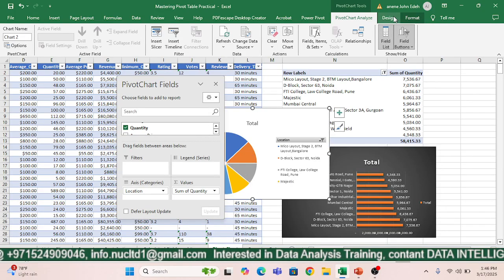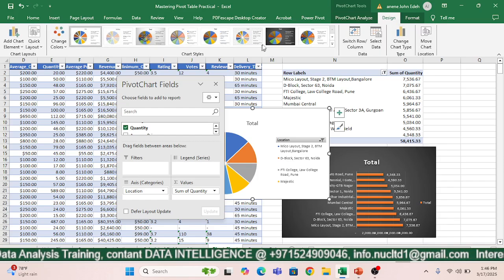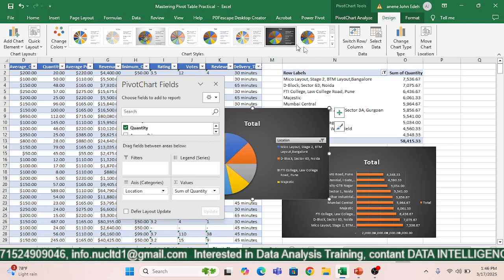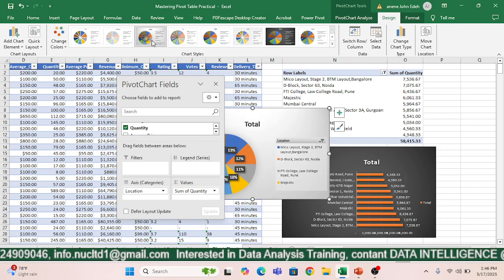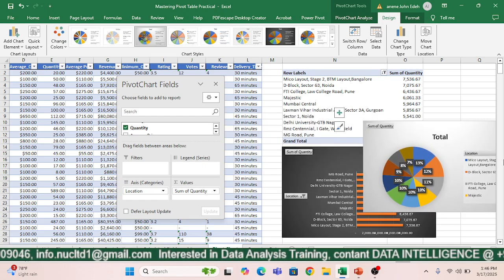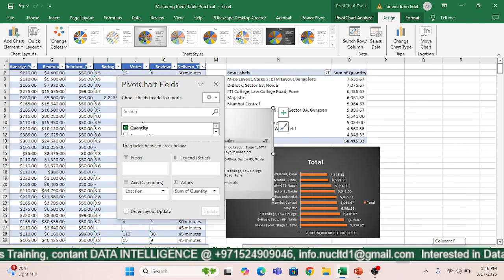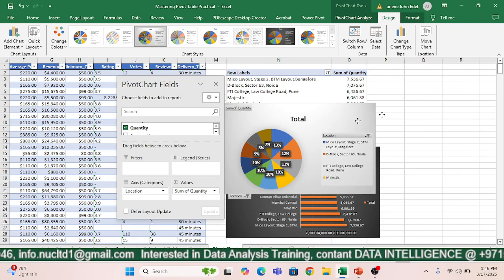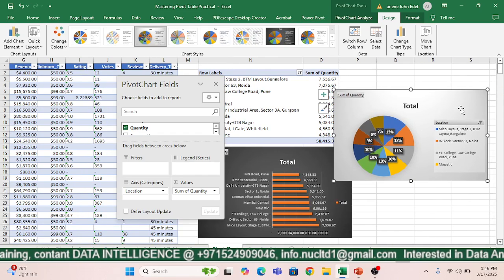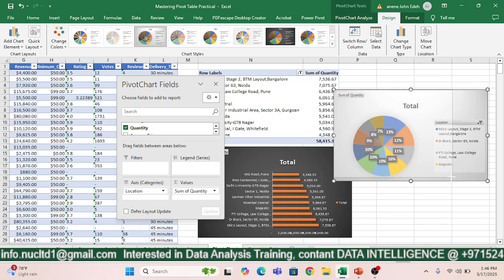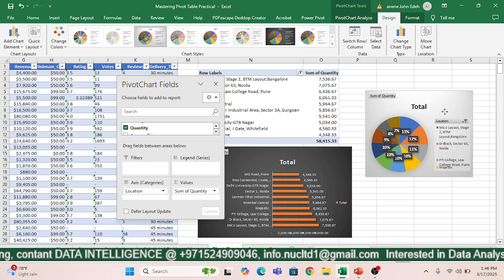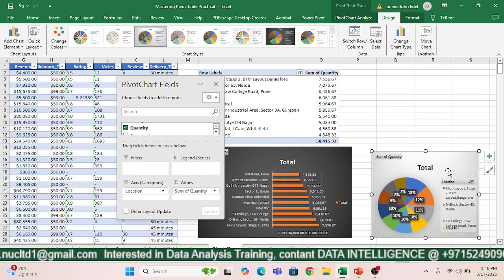Now you can change the design here, or this, or maybe you can use something like this. You can resize it. You understand? So this is how pivot table works.